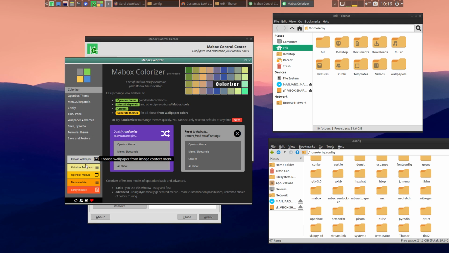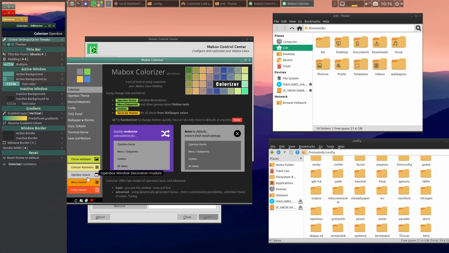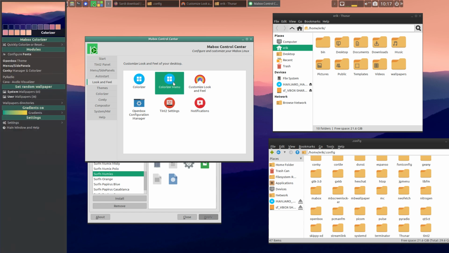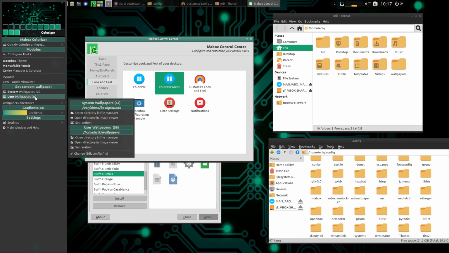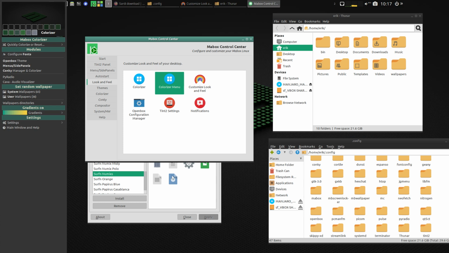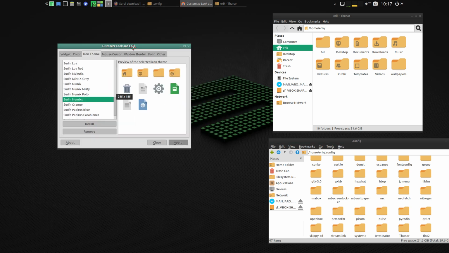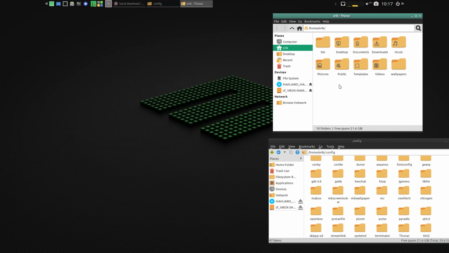So a lot of work has gone into this. It has been intensive, I mean time consuming, to make all this work. So the Openbox colorizer is one thing, and there is also the colorizer menu, this one here. Java is already installed. System wallpapers, user wallpapers. There are also system wallpapers. I can go on and on. Check it out. The new icons are there for Sardi and Surfn.